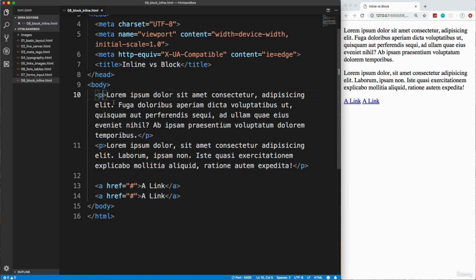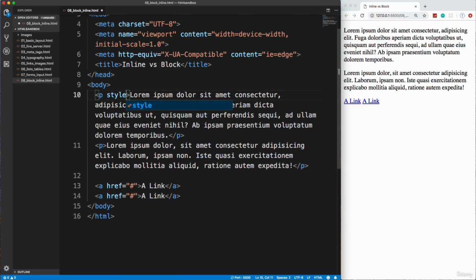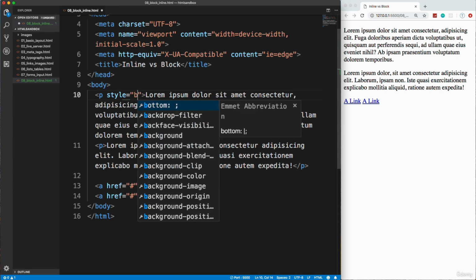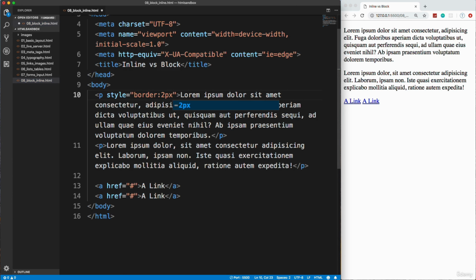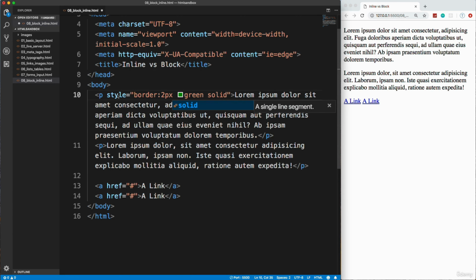Now I'm going to add a style attribute because I want to put a border around all of these just so you can see kind of the outline of them. And again, I don't suggest using style tags. You want to use CSS, but we haven't gotten to that yet. I'm just showing you this for an example, and you'll learn all about borders and stuff later on. But I'm just going to say border green solid, and we'll do the same with the next one.